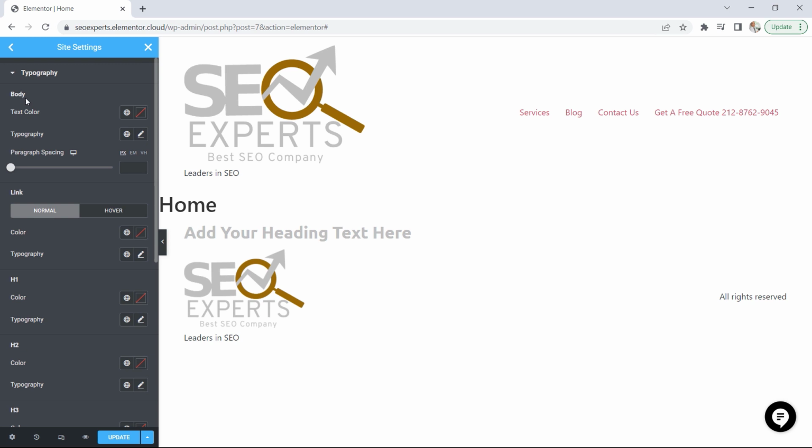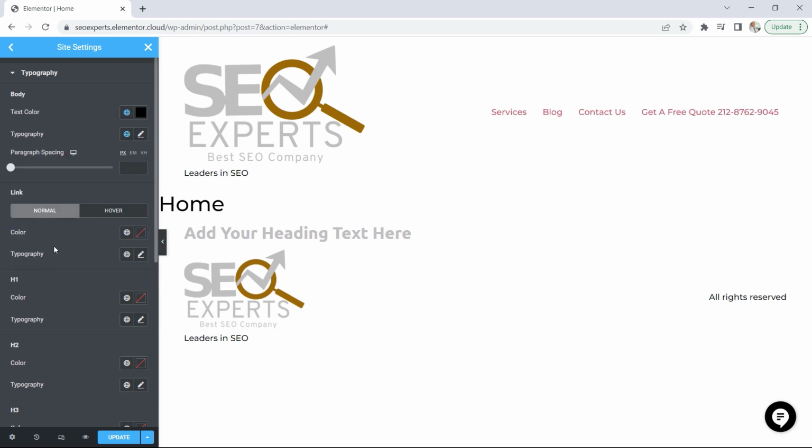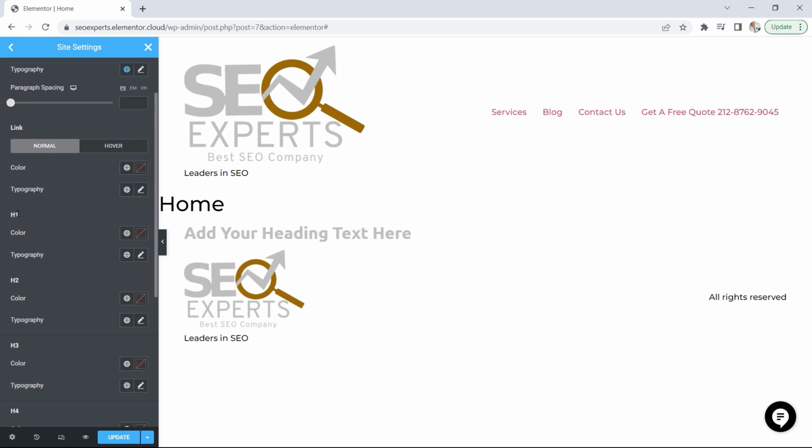So check this out. For the body itself, right here where we have text color, I am now going to choose the global icon and simply choose primary for our text color. And then typography, again, I'm going to click on the global icon in here and then choose text. That's how that works. And now down here for the H1, I'm simply going to choose the accent for our H1s. And then for the typography, the global icon right here, we're going to choose primary for that.